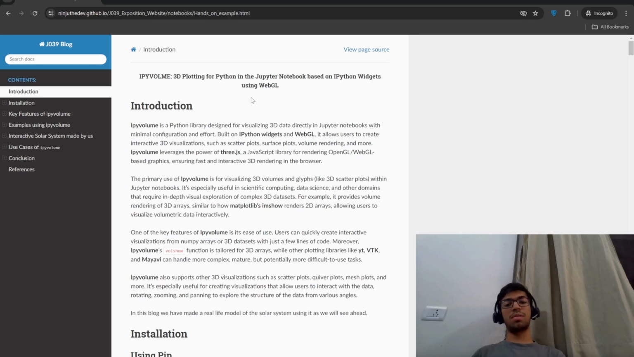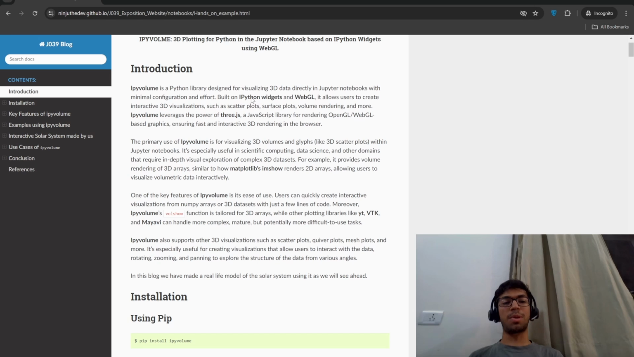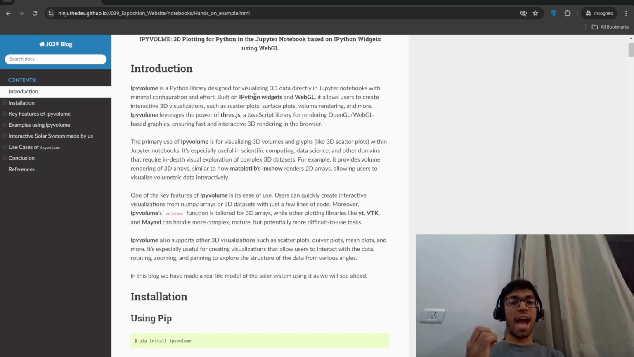This is used in different fields like scientific computing, data science, and any other field which requires an in-depth volume analysis. One of the main features of Ipyvolume is how interactive it is. We can easily zoom in, zoom out, and animate different stuff using Ipyvolume.